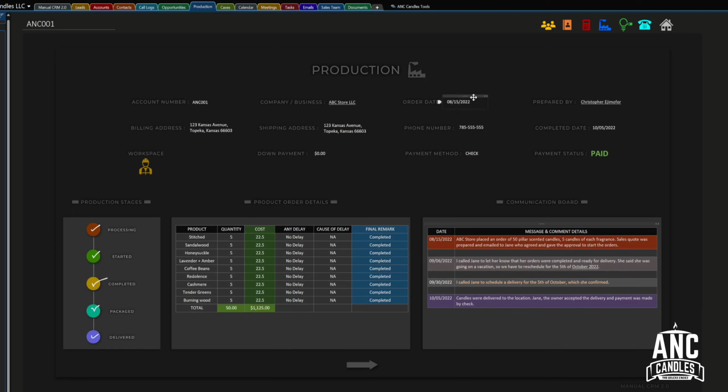All right, so right here you have the production, the account number, the business name, and the order date. What date was this placed and prepared by whom? You can see that the salesperson is here again. And the billing address, shipping address, phone number, and the date this order was completed. And here we have a workspace. I'll come back to this workspace later. Okay, right here you have a down payment. This down payment is a place where you put in any 50% down they gave you while you produce the candles or the product. You can put that right here.